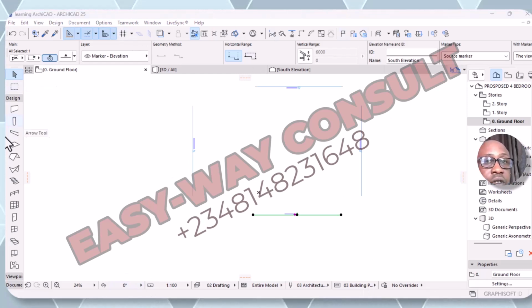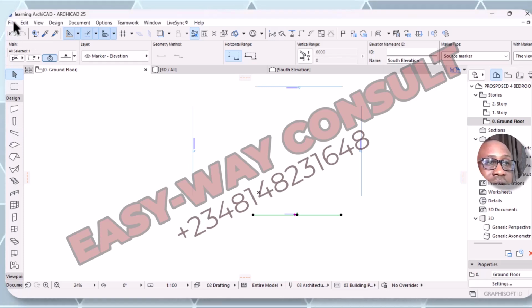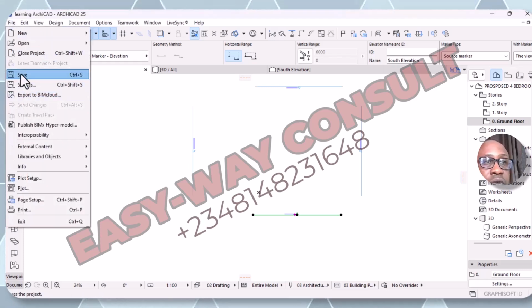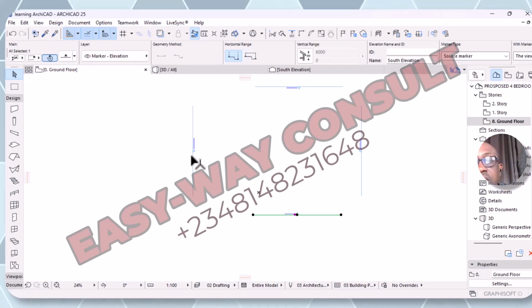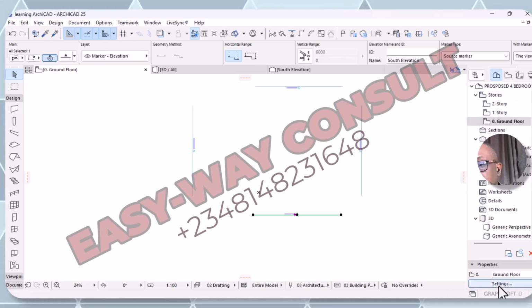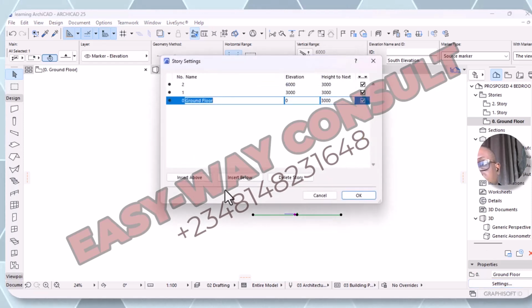So in everything you do, you always save. You still go to save here and save it. So whatever setting you have set, this name already as you save, this learning ArchiCAD save. So the next thing you do is just to go to the story setting, which is the level setting. So if it's a 3-story building, 4-story, whatever setting you want, you just set it.